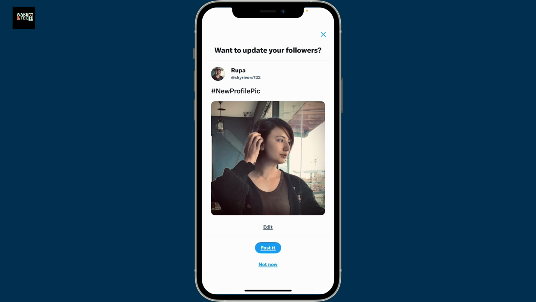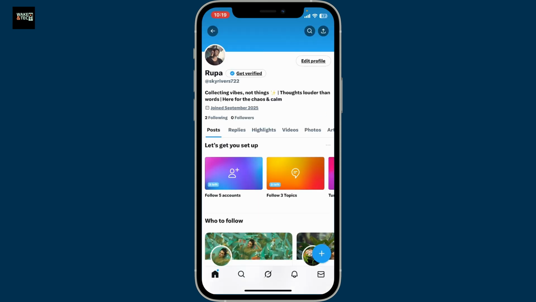You can also post your new bio as a new post. You can tap on Post It or Not Now according to your preference. And that's it. You've successfully updated your profile picture and bio on X. A fresh profile always helps you stand out and connect better with your audience.